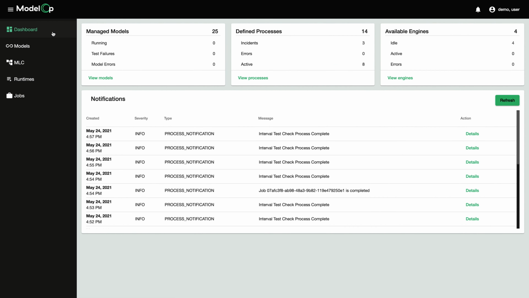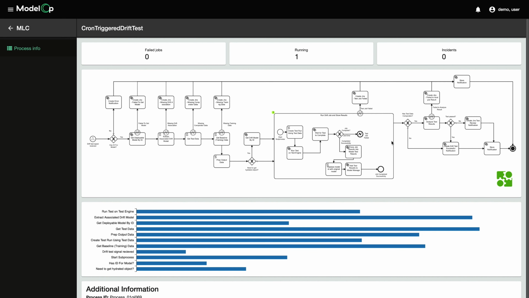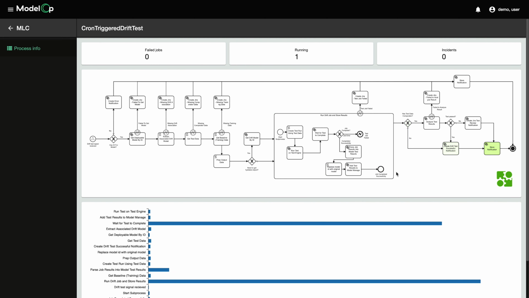If we go over to dashboard, you will notice that we have process notifications, which are also the result of our MLC's execution. And our drift job has completed successfully.